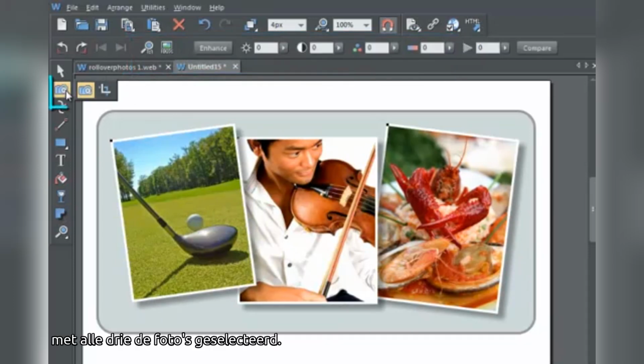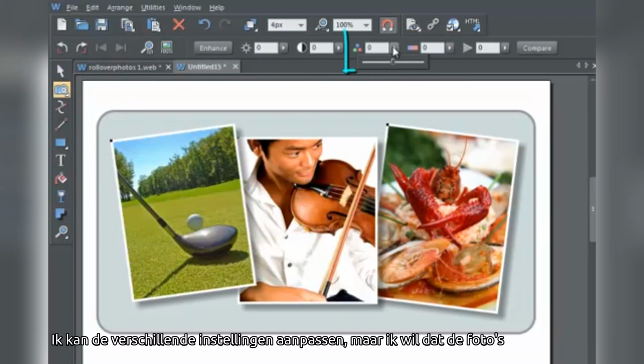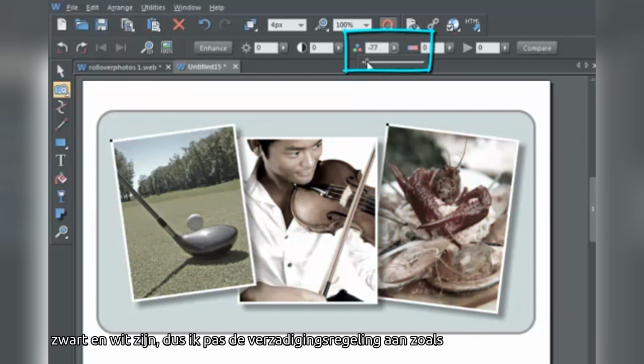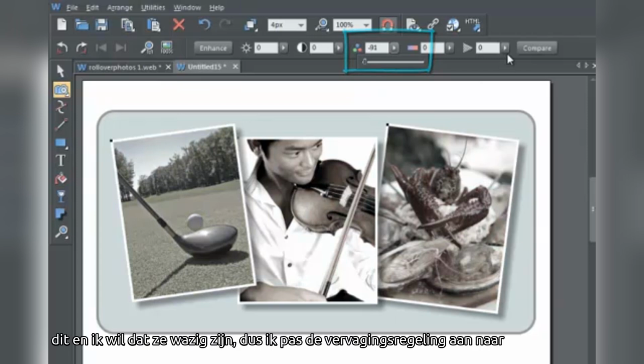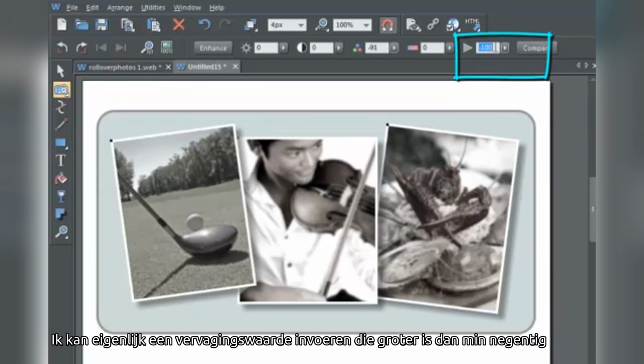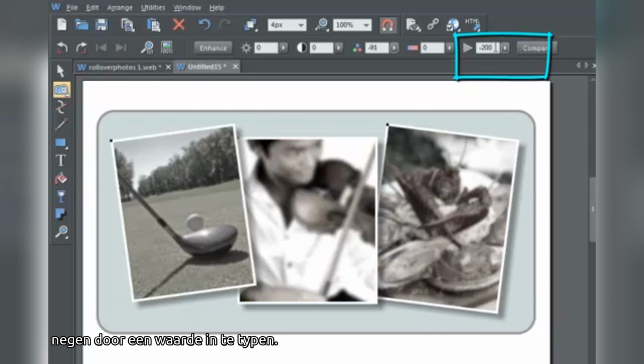With all 3 photos selected, go into the Photo tool. I can adjust the various settings, but I want the pictures to be black and white. So I adjust the saturation control, like this. And I want them blurred. So I adjust the blur control to maximum blur. I can actually enter a blur value larger than -99 by typing a value.